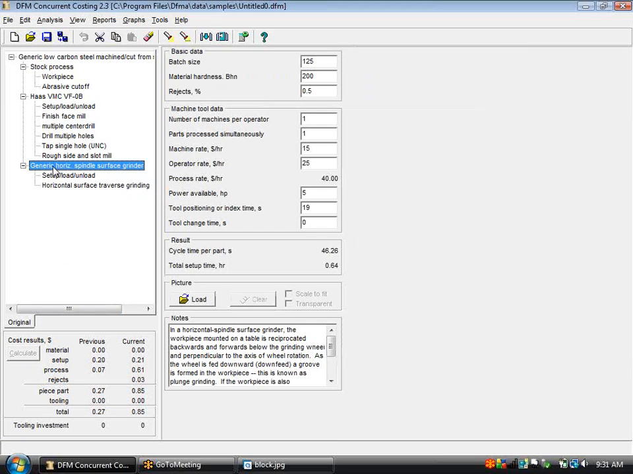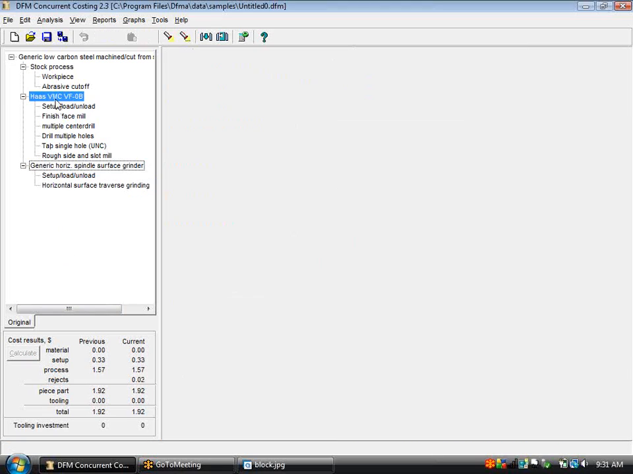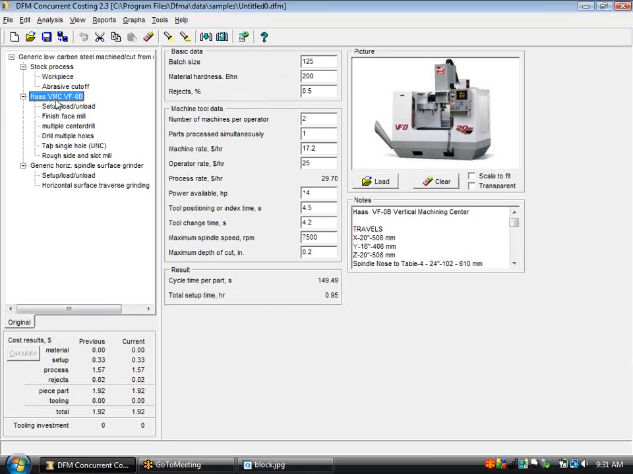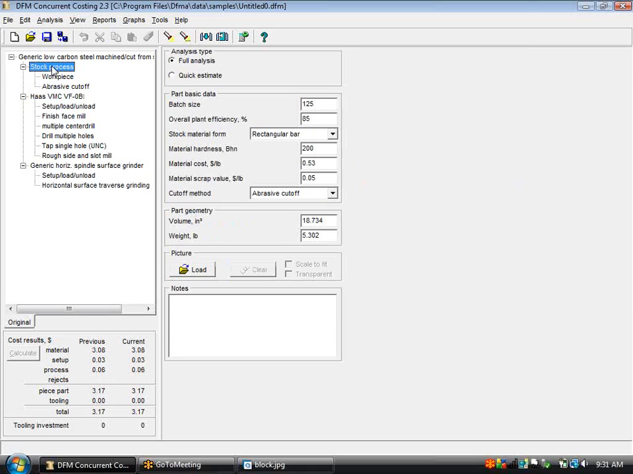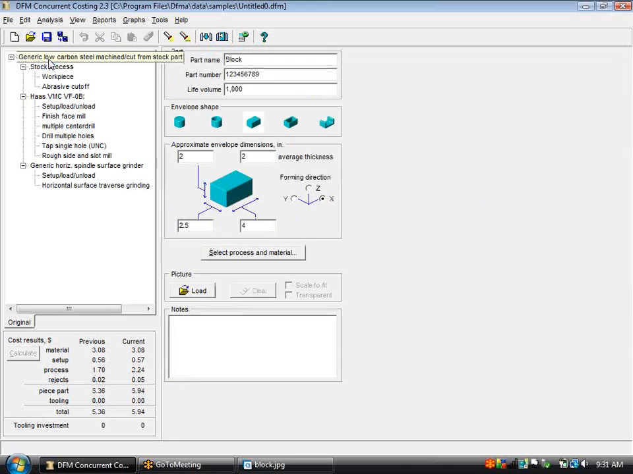So now I have the time and cost of my grinding operation, the time and cost of my, let's call them rough machining operations that were being carried out on the Haas machine here. This line item represents the cost of the workpiece, and then all the way up here at the top, $5.94 represents the cost of this part fully machined.